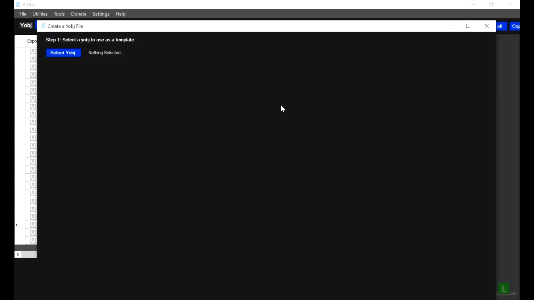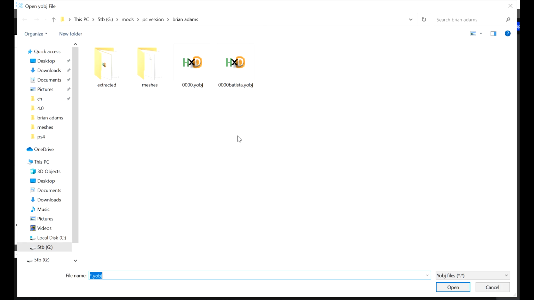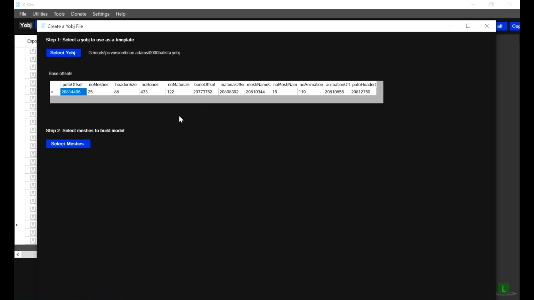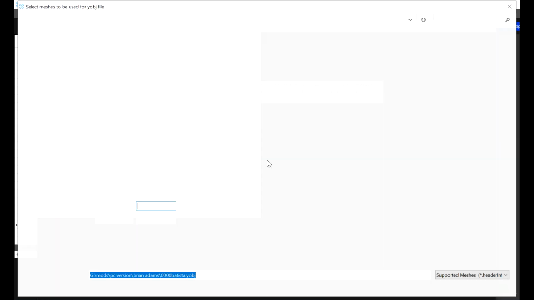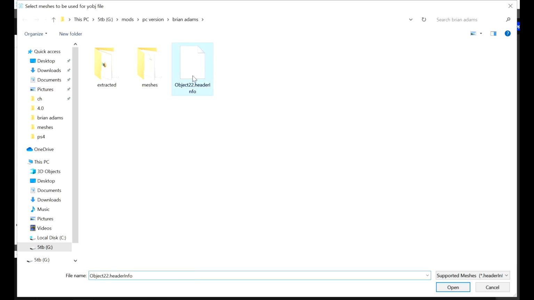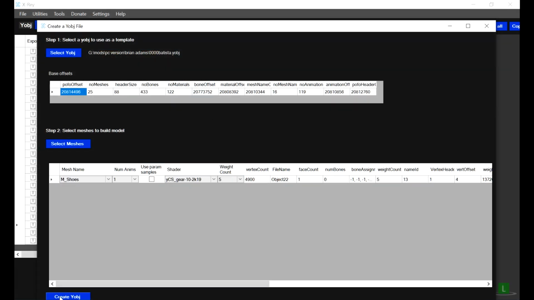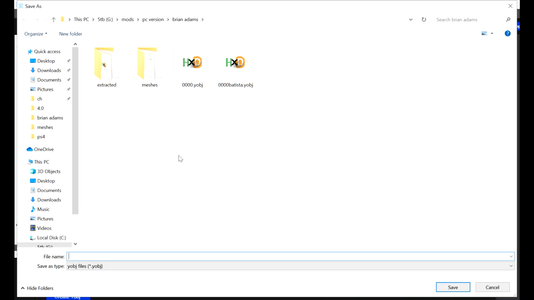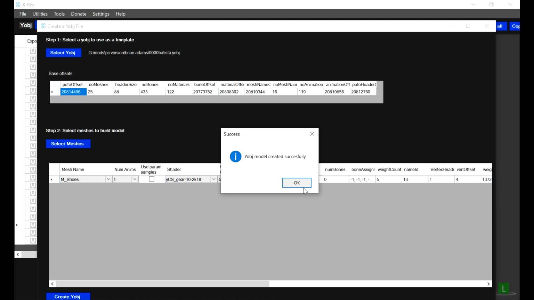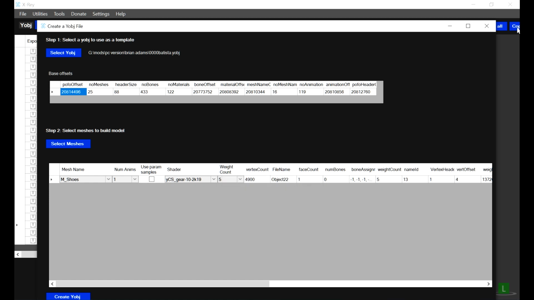So once again, Control P. Okay, I'm going to select Batista's yobj as the file that we want to use as a base. I'm going to click on Select Meshes, and I'm going to select Object 22, which is the boots, and I'm going to click on Create yobj. Now I'm going to name this 5607 because this is going to be a secondary yobj. You can use 5607 right up to 5619, whatever name you choose, or 001A, 001B, etc. Okay, 5607. I click on Create.